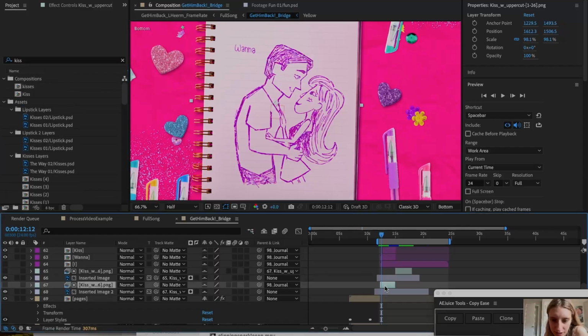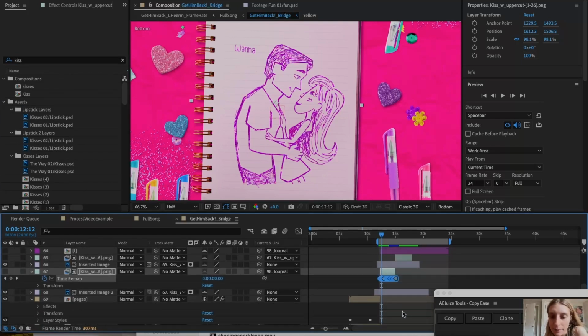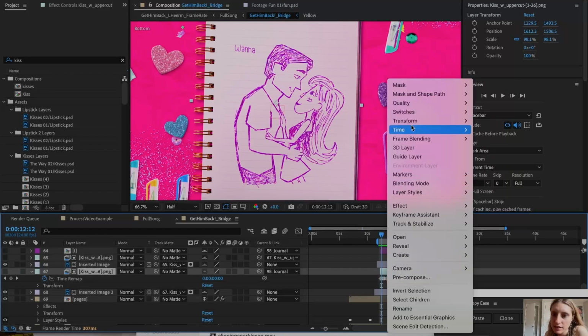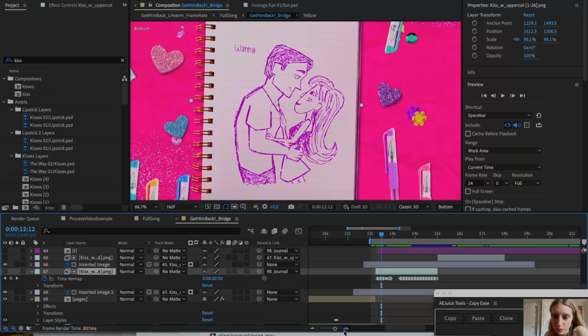So this is the PNG sequence, which, if I twirl this down, you can see I have a time remap tool on it. You get this by double clicking, going to time, and clicking enable time remapping. The PNG sequence is just all the frames that I drew in Procreate lined up in a sequence in a folder. It brings it into After Effects and just plays it back.